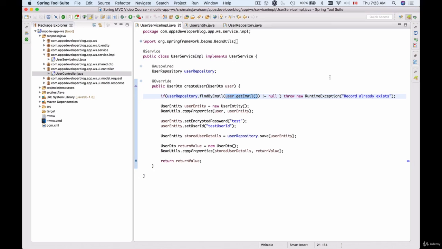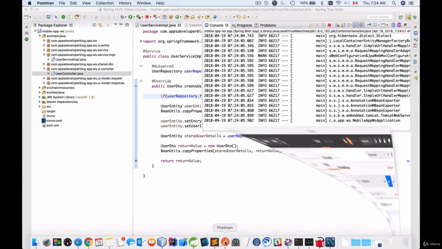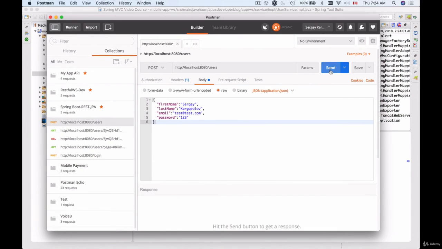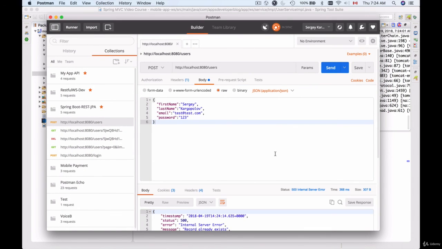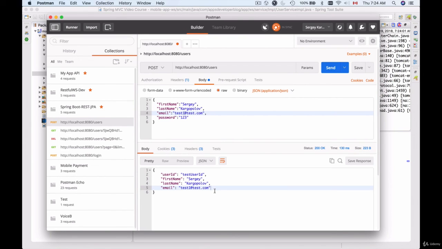So now let's run and try if this code actually works. So I will run my application. Tomcat is up and running, and I will go to Postman and I will send an HTTP request. And here we go. We got an error message, which is a 500 internal server error, but the description of this message says record already exists. So it works. And if I provide a different email address, like test1, for example, it should insert the record into a database without an error message. And it works. Okay, so let's continue.